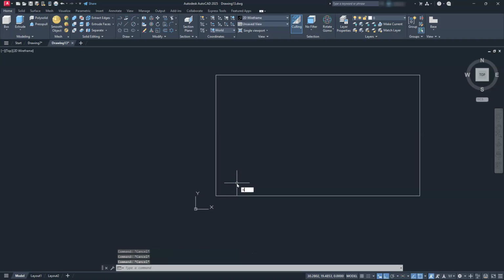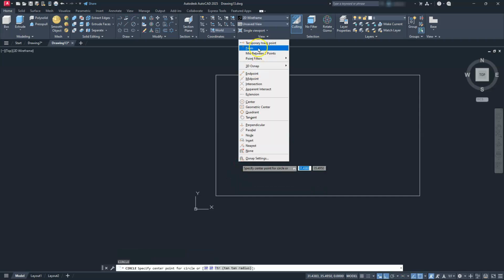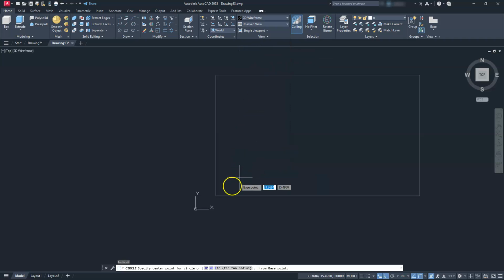So I'm going to start off with a circle. So C, enter. Do a shift and right click, and I'm going to choose the from option. I'll go ahead and click on this endpoint here, and then I have to type in the at symbol, 20, 20, enter. And then I'll type in the diameter of this circle. It's asking me for a radius, so D, enter, and then I'll type in the diameter of 20.